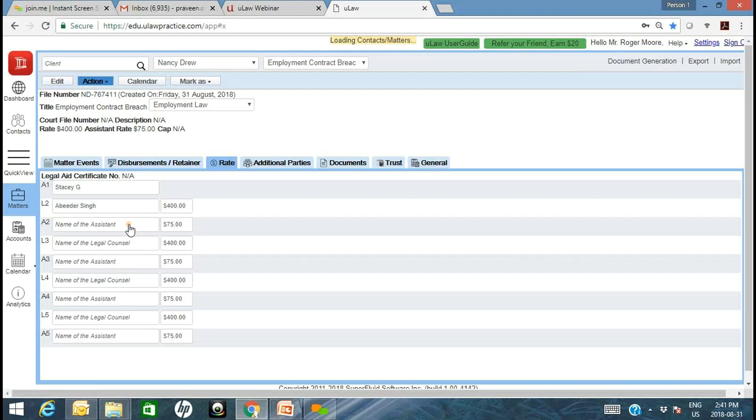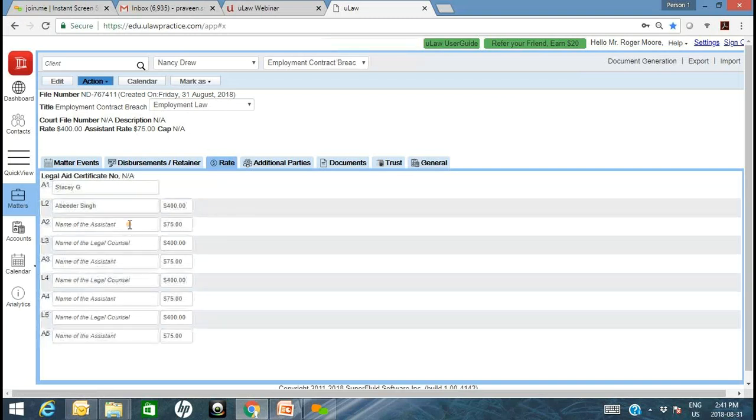And I'll say A2 is assistant 2, so you can have more than 10 different individuals involved at any time. So let's associate rates. Again, if you have certain timelines for rates, we automatically change it based on that. Okay. So we're saying Roger Moore's rate is $400. His assistant rate is $75.